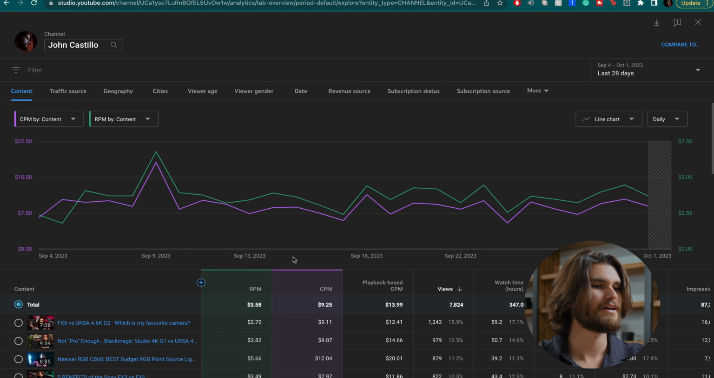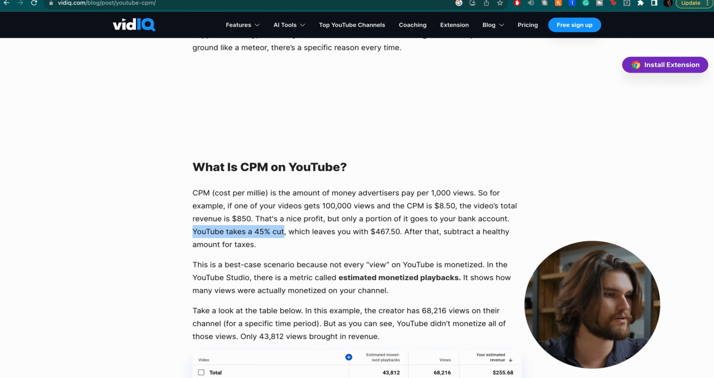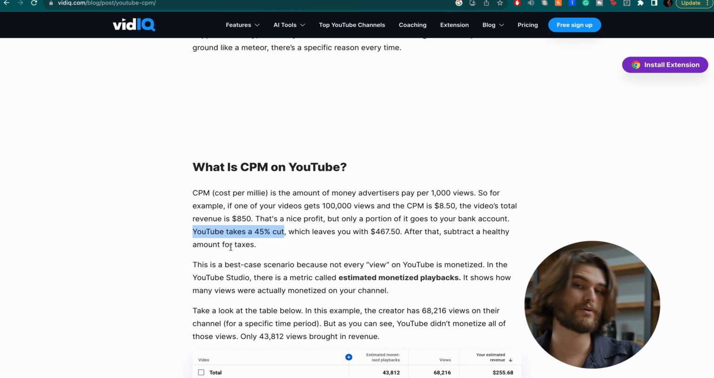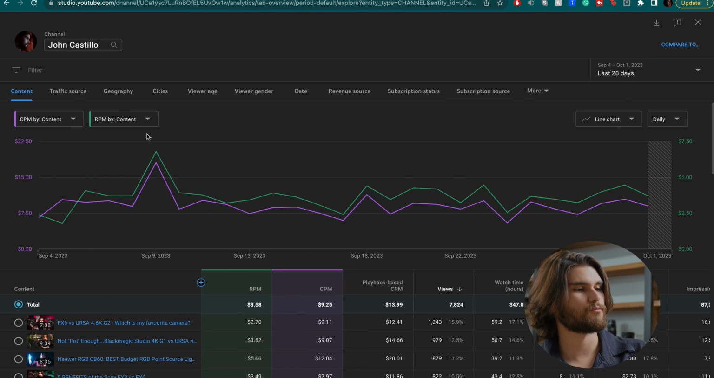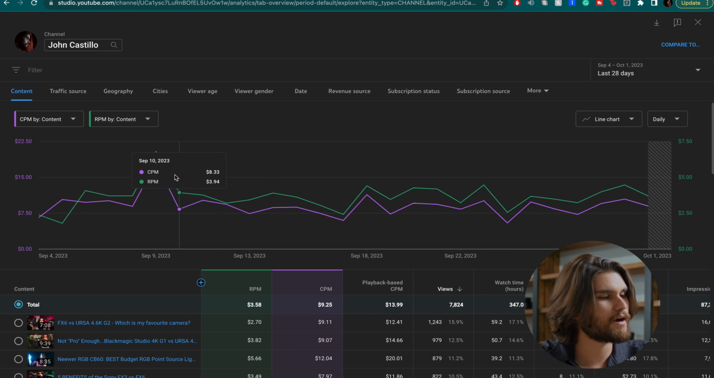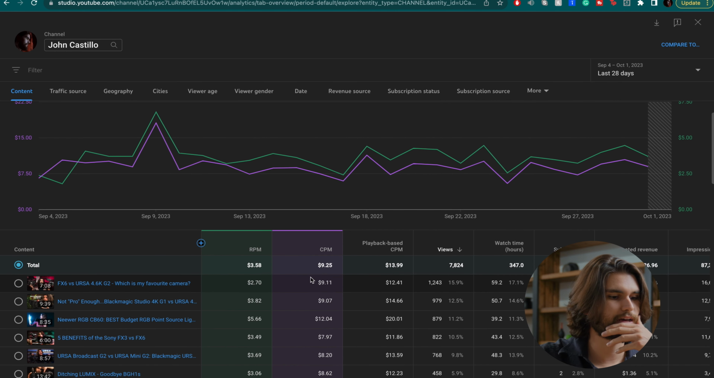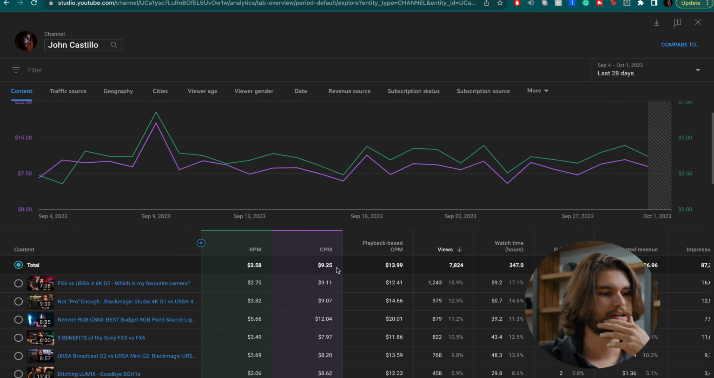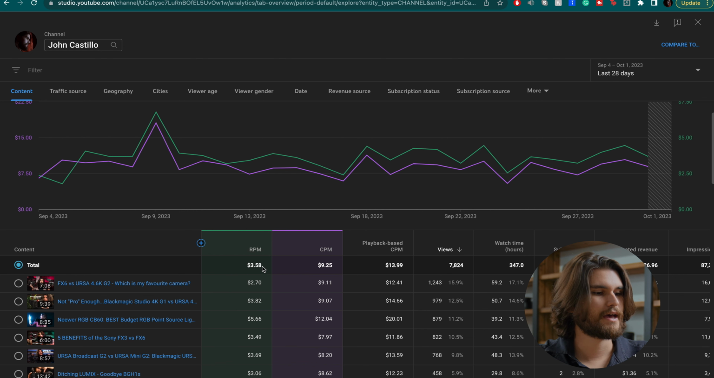So CPM is what the advertiser pays, but that's not how much money I actually get paid. According to vidIQ, right over here, YouTube takes a 45% cut. So I'm seeing significantly less money, and what I'm seeing is called RPM, revenue per mil. So if we compare my RPM versus the advertiser's CPM, we can see the following breakdown. Total of roughly $9.25 and revenue per mil of $3.58.